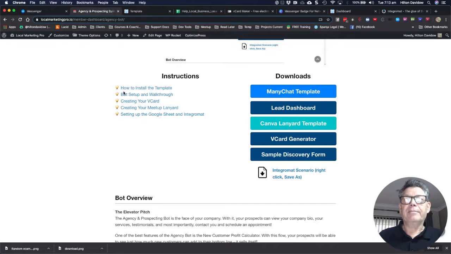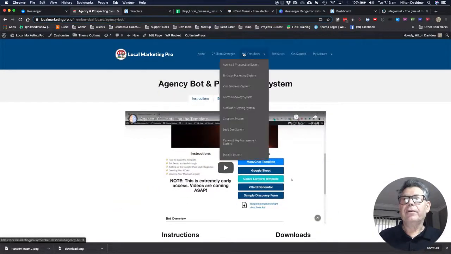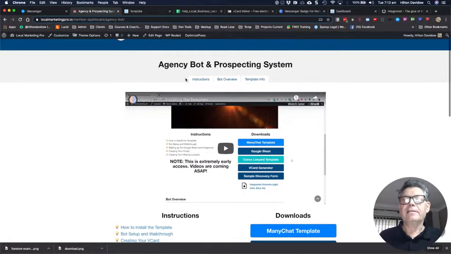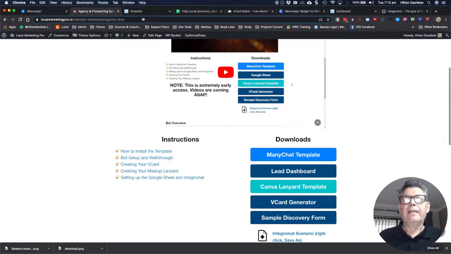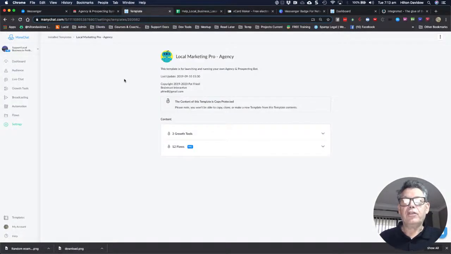So in the local marketing pro, we have the birthday marketing system, the viral giveaway system, the guest giveaway system, all of these. They usually, or they all have what we call template fields. And then this would be the area, would be install templates, and you'd find the template and you'd set up all the information in there.